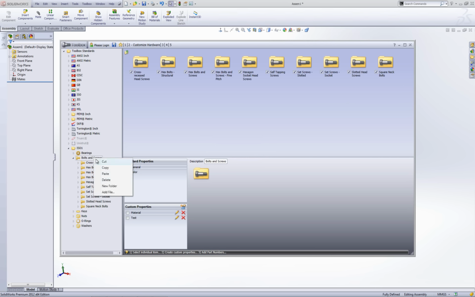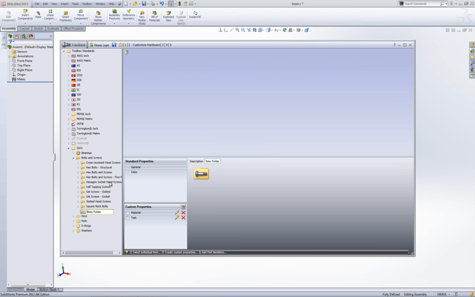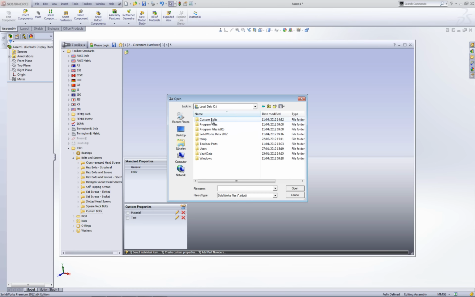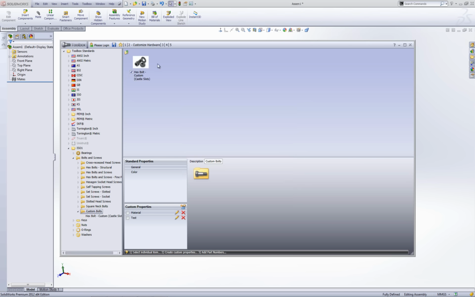So let's add in a new folder into here, and then let's call it maybe custom bolts, like so. And at this point I can go and add in a new file here. So right click and go add file. Let me just go and find the file I want. So I've got a folder here that's called custom bolts. I'm just going to add in one of my custom bolts here that I've made and go open. It will now add that custom bolt into this folder.